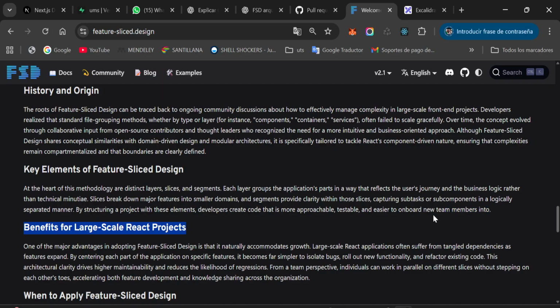Oh, leader, there are new developers. It doesn't matter, no problem. Because this architecture provides the structure to add any member of a team in any moment. Yes?